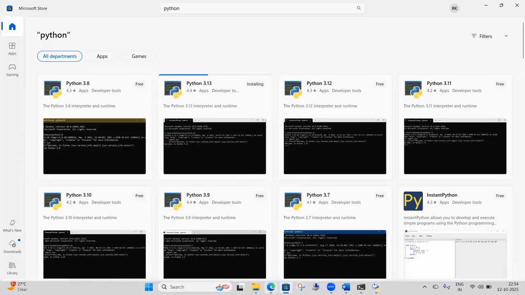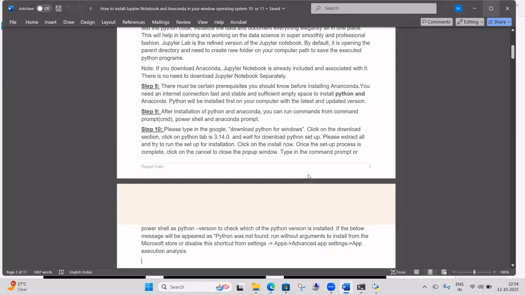After that, before installing Anaconda, you have to install Python first. Otherwise, Anaconda will not work. Please extract all and try to run the setup for installation. Click on Install Now. Once the setup process is complete, click on Cancel to close the pop-up.